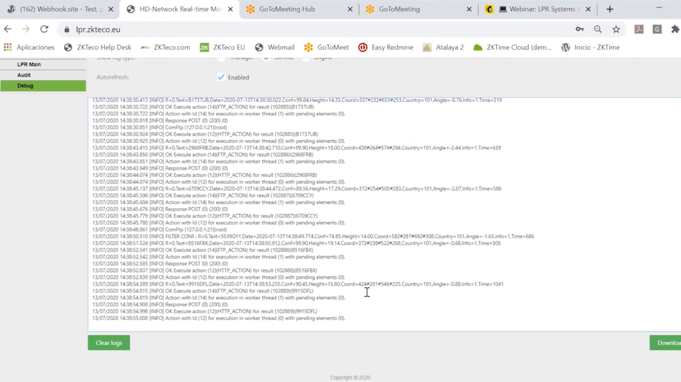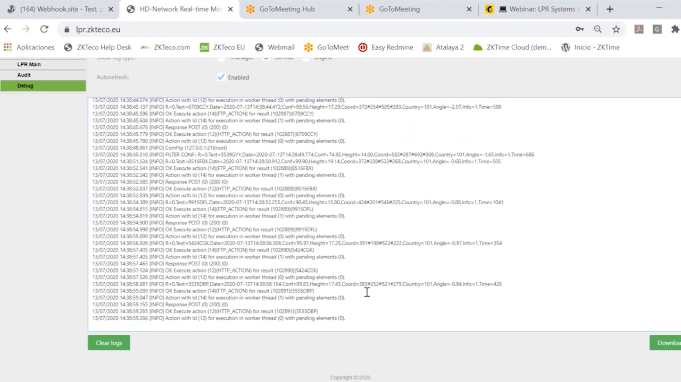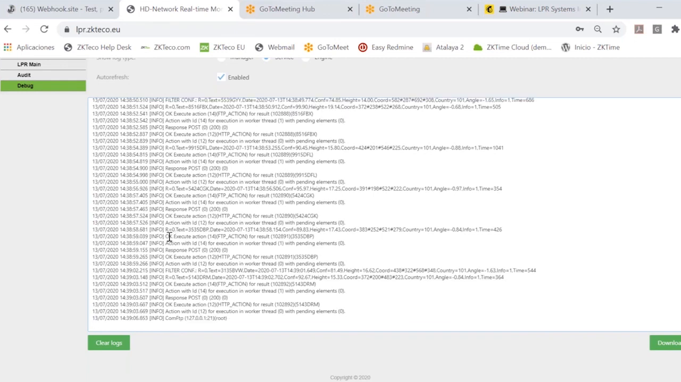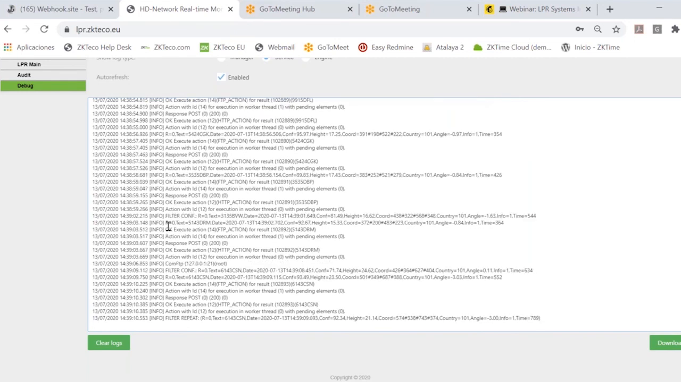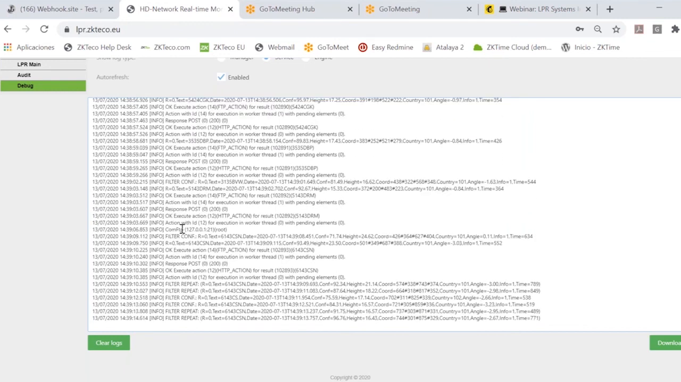Once you configure one of the servers or actions, like FTP, HTTP, or other, you can check the information here in real time. All the logs are coming here. If you find any error here, you can check if the login is correct or the credentials are correct. Execution, FTP action, it means this plate will be sent back to FTP.